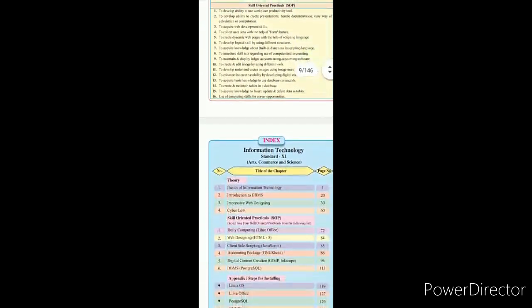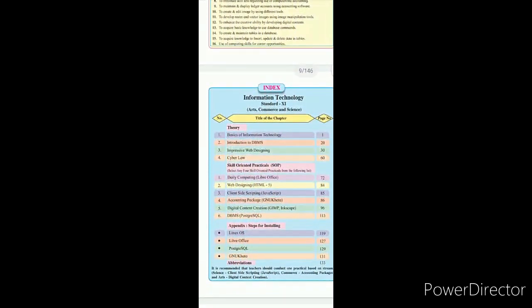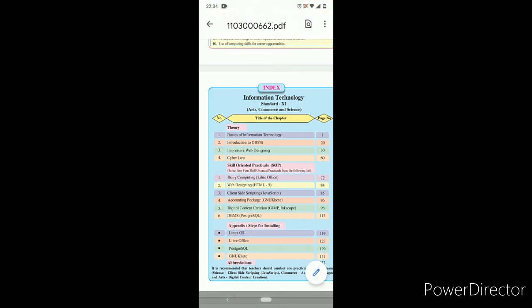You have the first chapter, which talks about the basics of information technology, the second chapter, which talks about DBMS, that is introduction to database management system, the third chapter is responsive web designing, and the fourth chapter is about cyber law. Then comes the next thing, that is skill oriented practical.